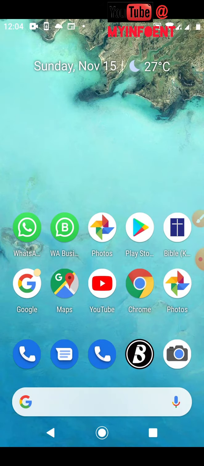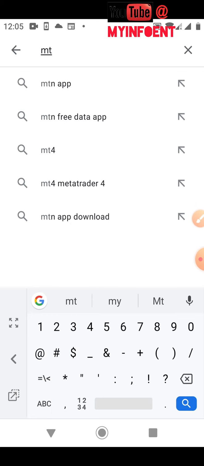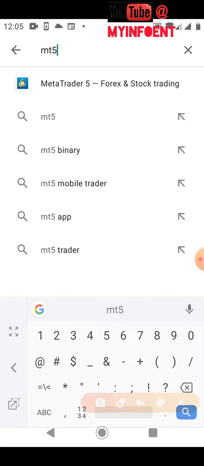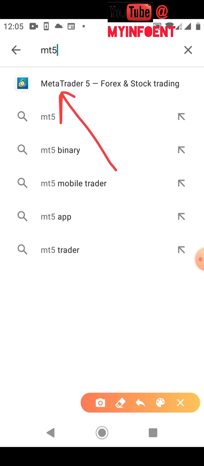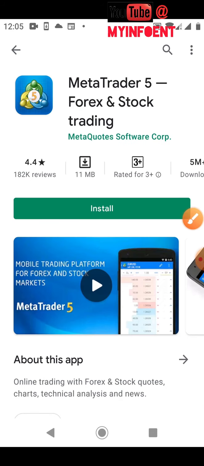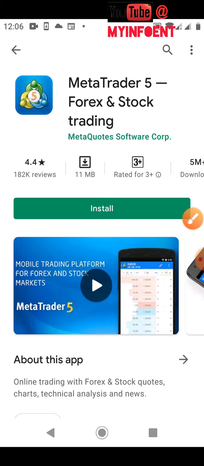So I'll go to Play Store. You type MT5. Once you type MT5, you see the MetaTrader 5 icon appear. What you just do is click on it. Once you click on it, this is how the app and the logo look. Then you click install here to install the app on your phone.